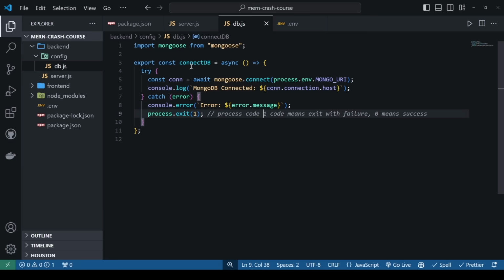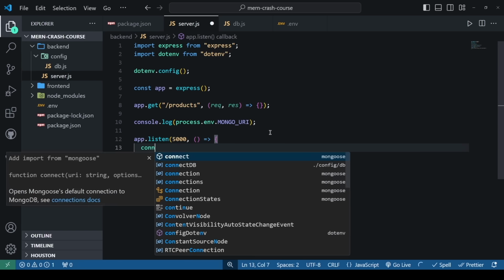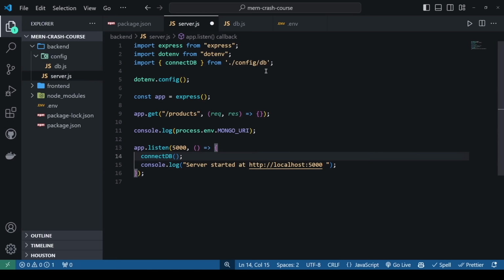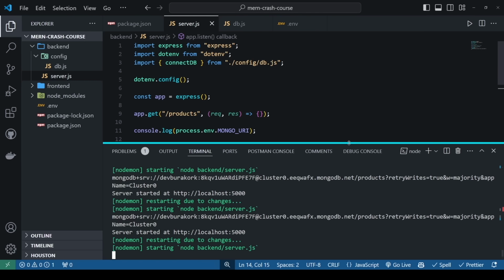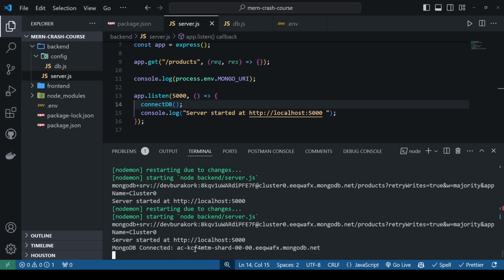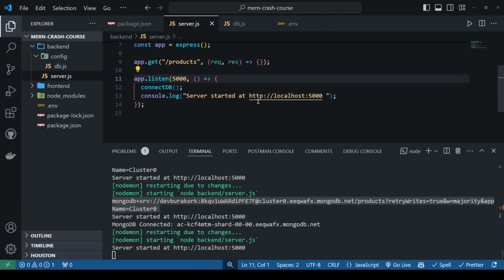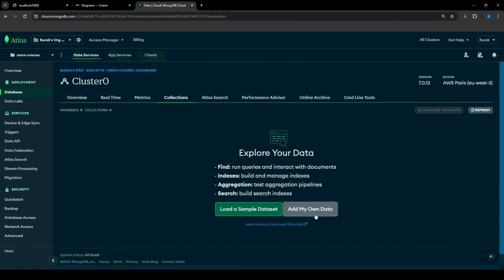This is going to be the function, and we'd like to call this as soon as we listen to our application. I'll just say call the connectDB function, and just make sure you put .js at the end up here so that it doesn't crash. Now let's try to save this file and see it from our terminal. This is going to take a bit of time. Let's just wait. It should say server started at localhost and MongoDB connected. There we can see. We can also delete this console log from here. But yeah, we just make sure that we can connect to our database, which is hosted on MongoDB Atlas.